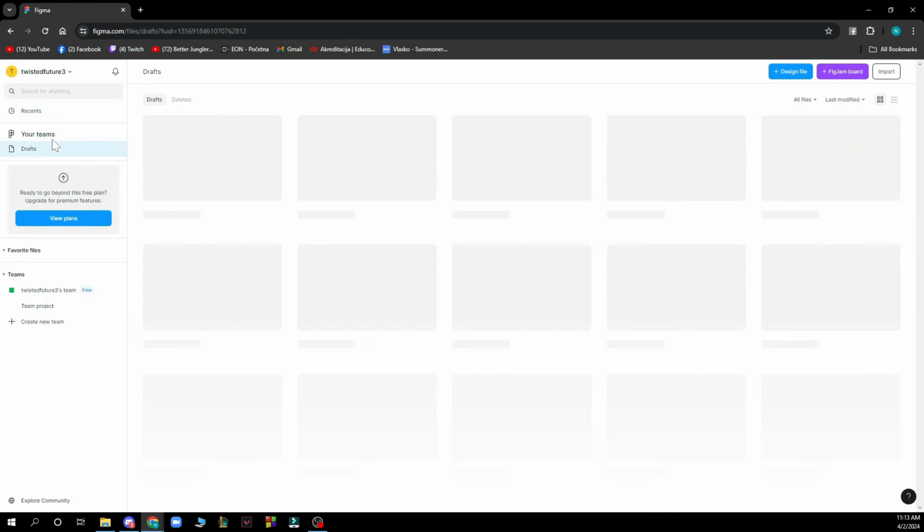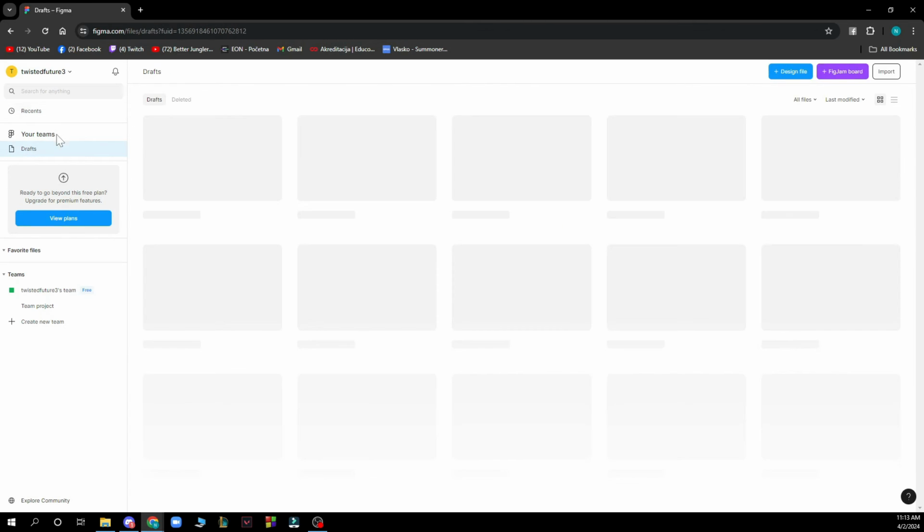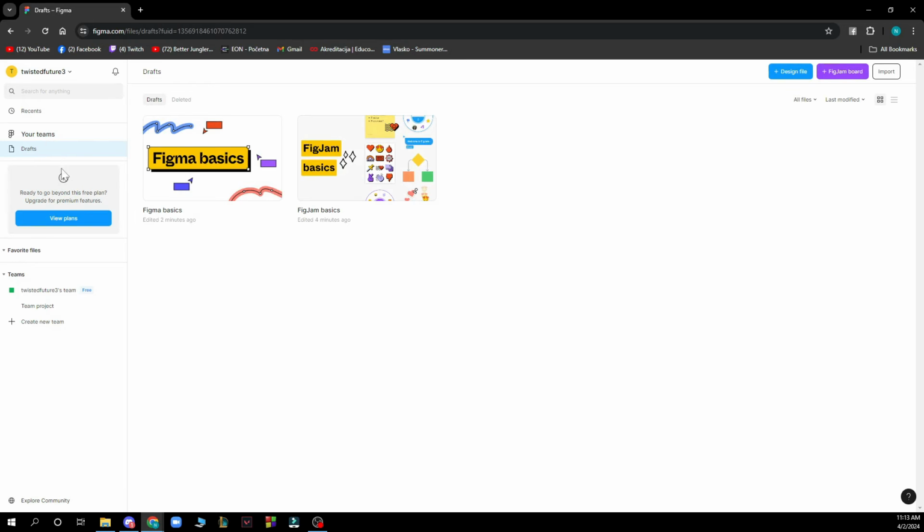We have your themes here. We have your drafts, which at the moment I don't have any. You can go and see deleted drafts, the ones that you just made. You can view plans here. At the moment I have a free plan, but if you want to get another plan, you can go there. And you also have your favorite files. Here you have your themes. So basically it's my theme project that I can go and create another one. And in the top right corner, we have the design file where you can design. We have the import and the plus Figma Jam board.